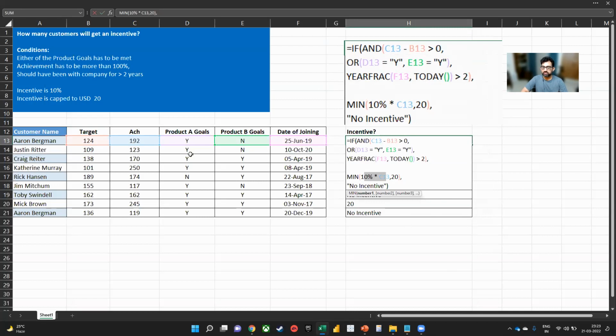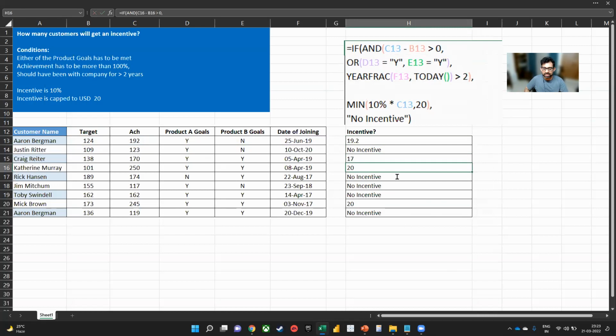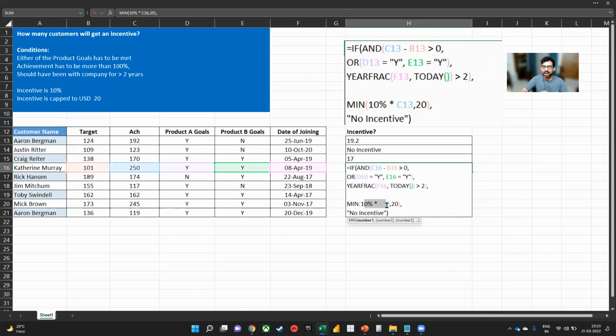C13. What is 10% of C13? 19.2. If I find the minimum between two numbers, 19.2 and 20, what will I get? 19.2. Okay. But in the case of Catherine, what was 10% of 250? It was 25. But I cannot give more than 20, right? So I'm saying, what is the minimum between 20 and 25? It is 20. So the result is 20.